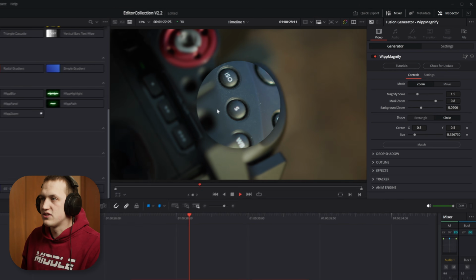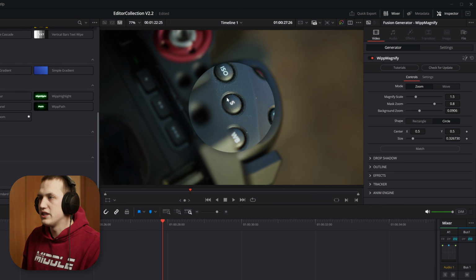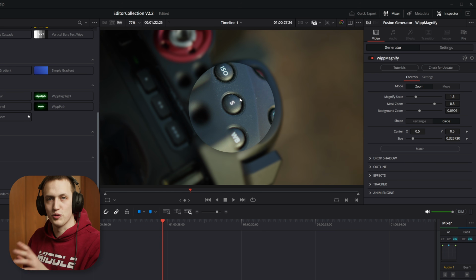And right away, you can see what it's doing. It's just zooming into this little circle and zooming into the clip and then dimming everything in the background, so that way it draws the attention to whatever we put inside of that.